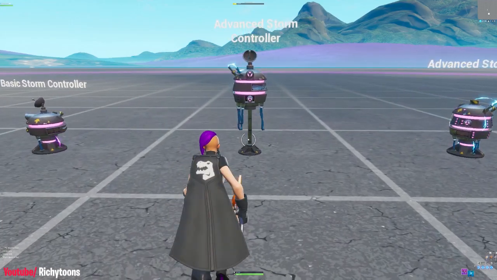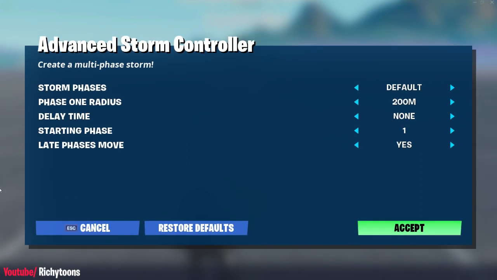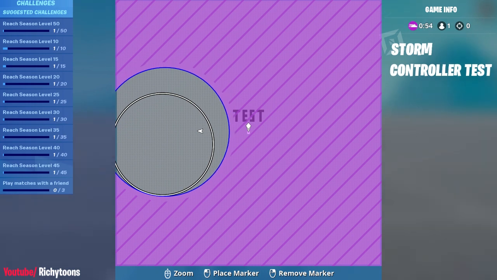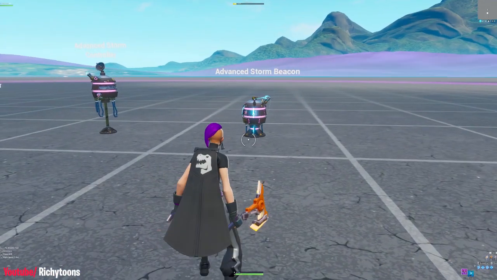So the new one is the Advanced Storm Controller. And this one basically can create a full replica of the battle hour storm with everything you need, moving storms and all that kind of stuff. And it basically can do that by itself without anything attached to it. But it also can create custom zones and custom storms in interaction with the Advanced Storm Beacon.